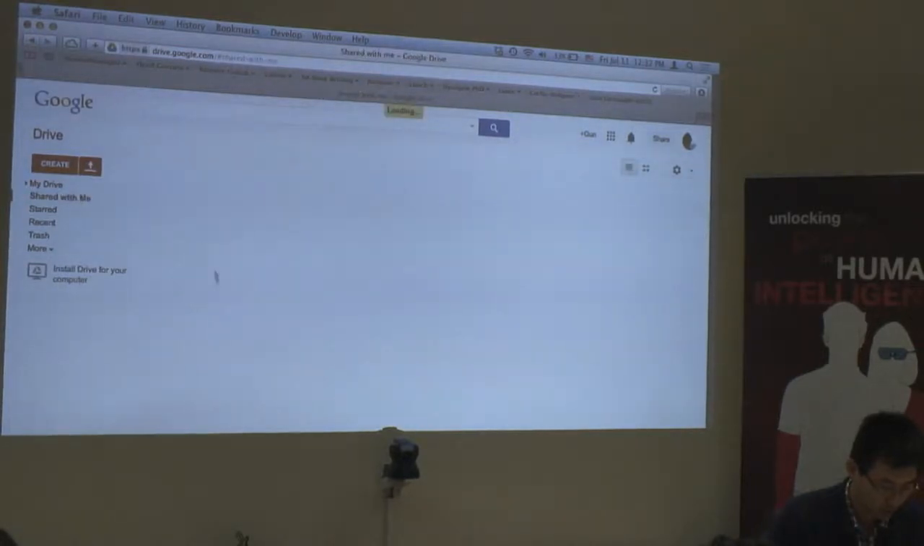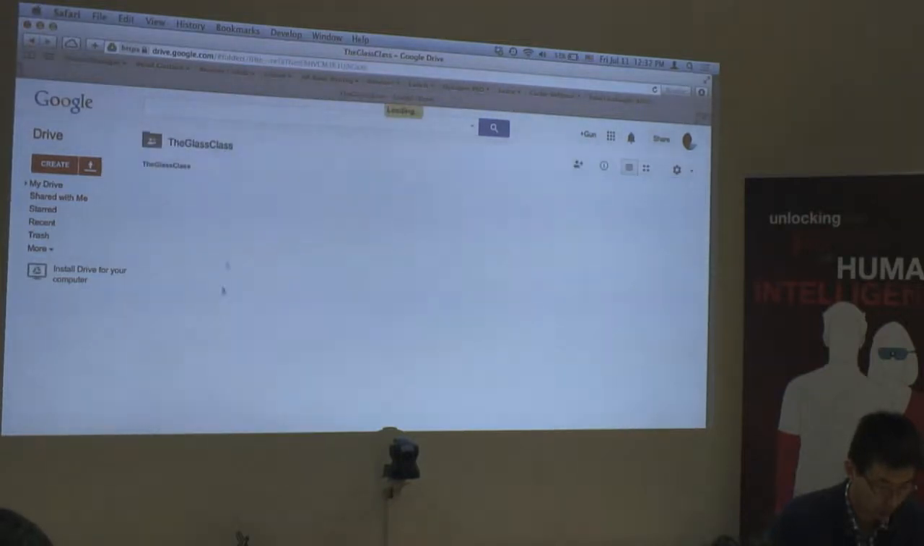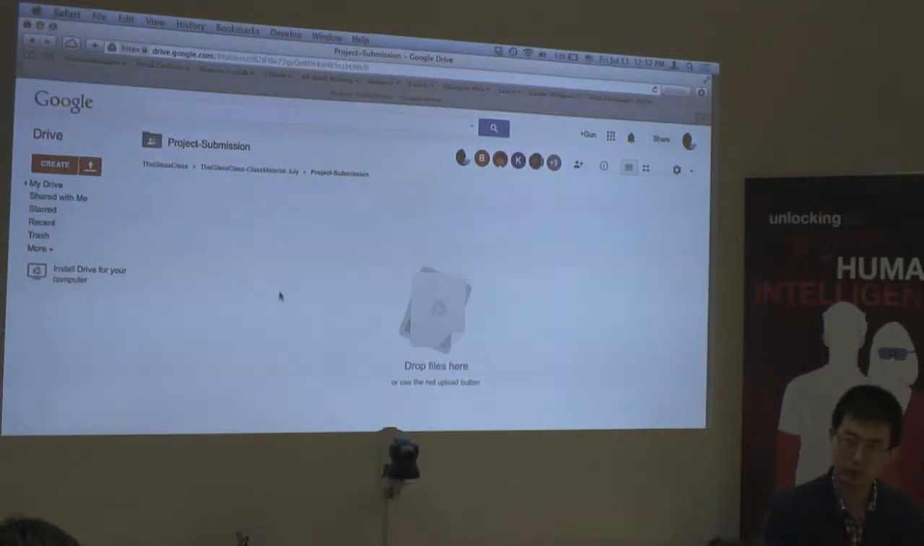In the same Google Drive folder, where is it? The class, inside the class material, there is a folder called project submission. So inside here, you can drag and drop your PowerPoint slide, or it could be just one image that you designed or whatever. Just drag and drop here, and then we'll use that folder to show and explain to others and share. And also, I think Mark will give you some feedback about the design and some directions on how to develop it further and so forth.